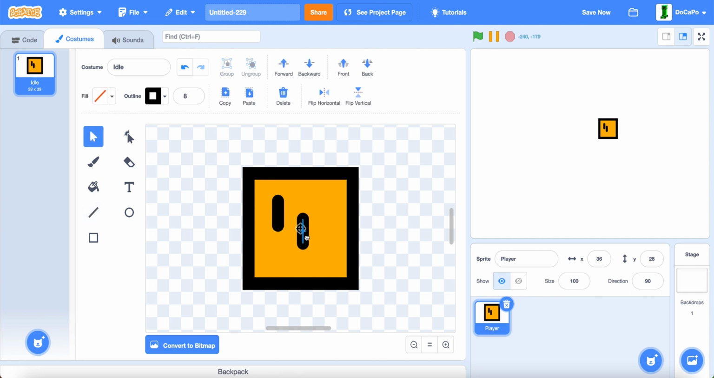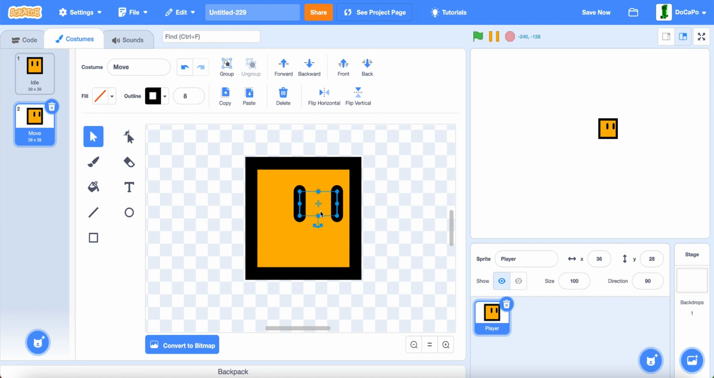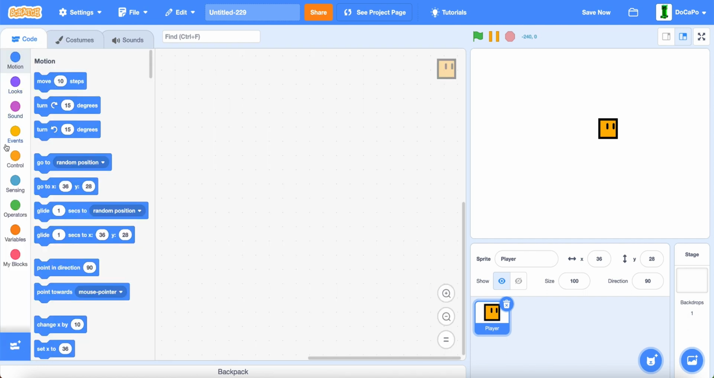Duplicate this, put it in the middle, put the other one in the middle, press shift, left arrow key, shift right arrow key on the other one, but one less. And then move it, pressing shift to snap it in place. Then duplicate this and name this move. Select both of these and press shift right arrow 2 times.